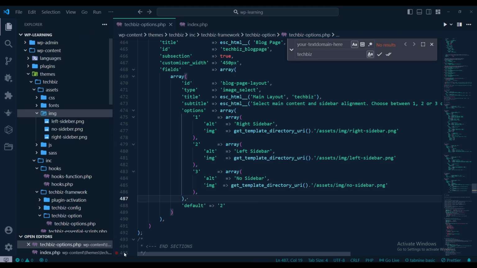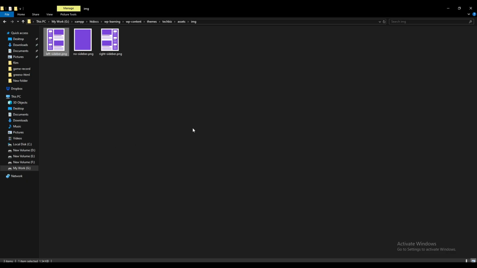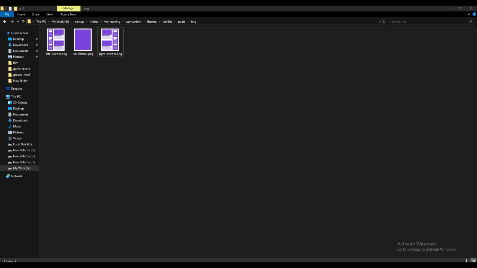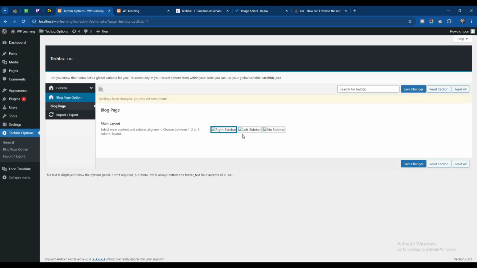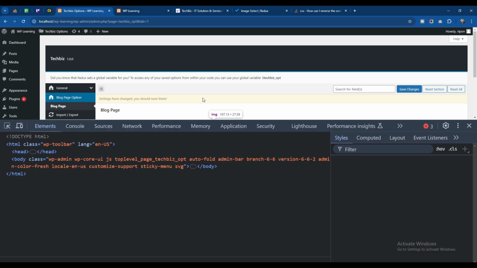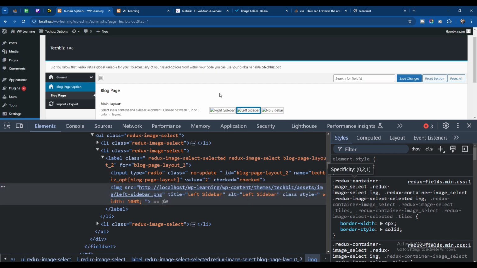Now we'll check. I will give you a look at these images. So I will go on file explorer, and these are the images that are available in my site. So this is the left sidebar, this is no sidebar, and this is the right sidebar. So I'll go here now in the options, and if I give a refresh now, okay, the location is not being picked up properly, so I need to inspect it a bit and check what the problem is. Okay, the image.